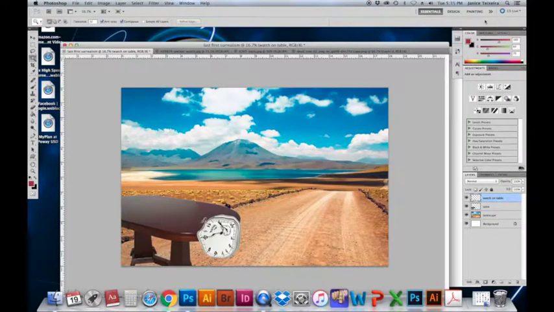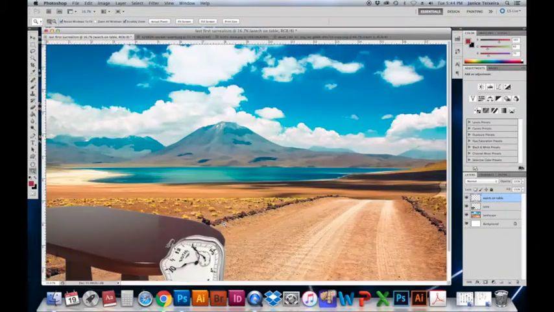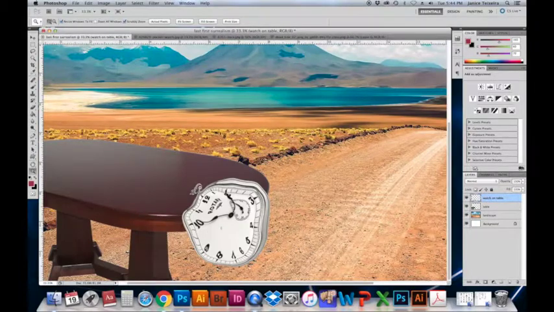Okay, so that looks good. So what we want to do is we want to put a little bit of shadowing on this watch so that it looks more realistic. Okay, and that's pretty easy to do. So let me show you that. Okay, so I'm going to start off by zooming in to my clock.